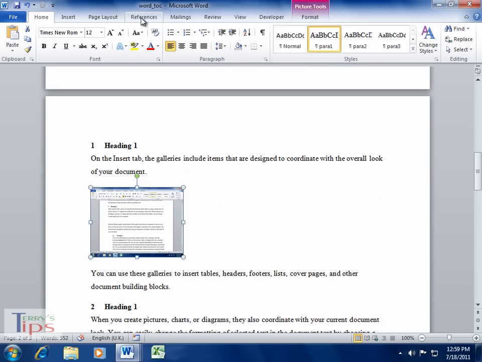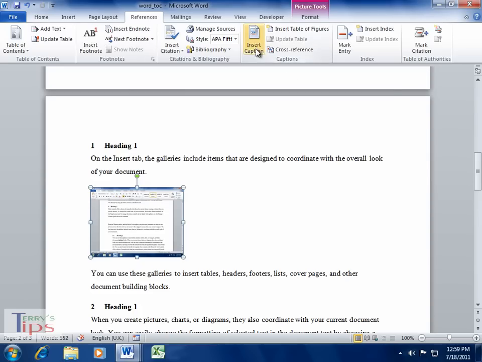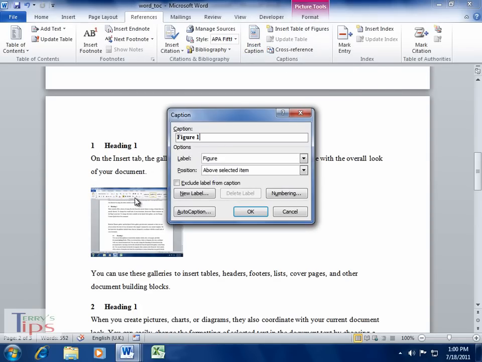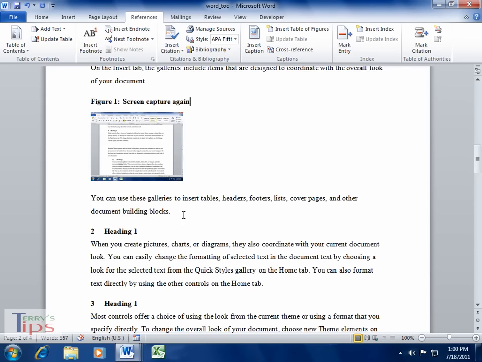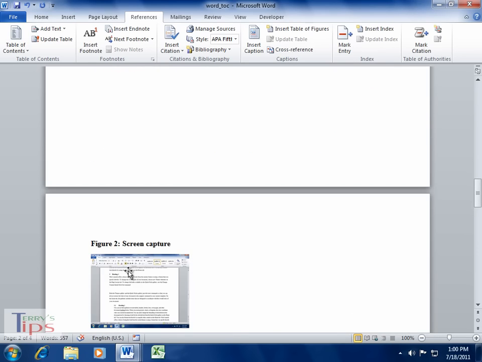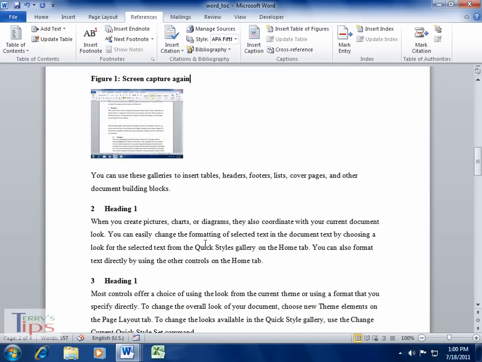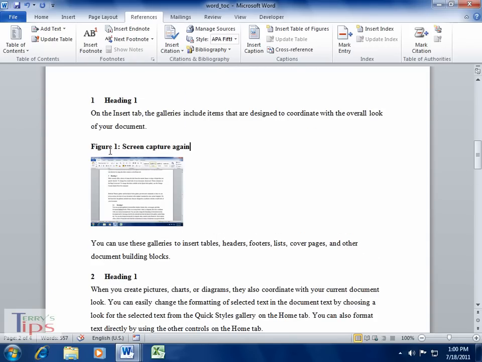Let's pick this one up, go back to references and insert caption. You see it's calling it figure 1 because it knows it's higher up the page. So we'll call it screen capture again in this instance. We'll make sure it's got the figures applied to it above the selected item. We'll click OK. That's now figure 1, and it will have made this one figure 2, as we can see there. And we can see that obviously it's put it into the same style.